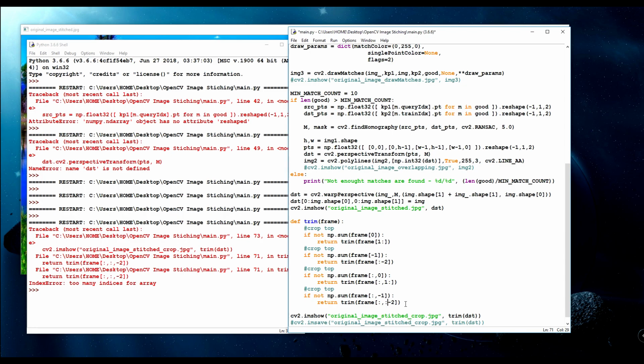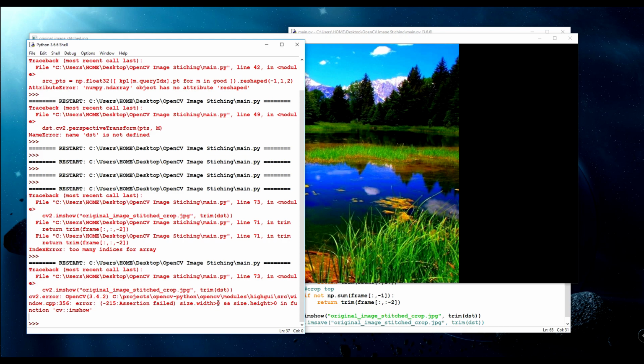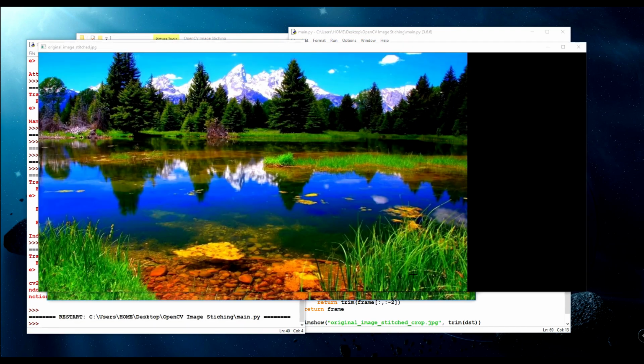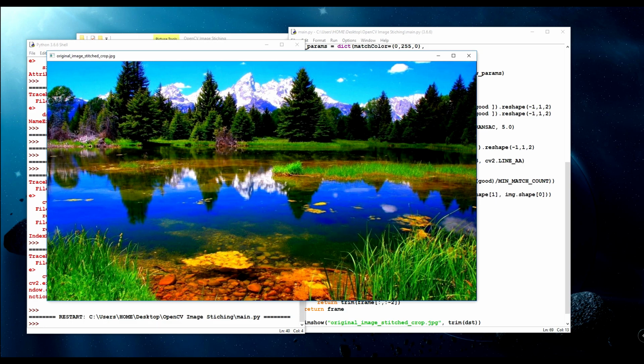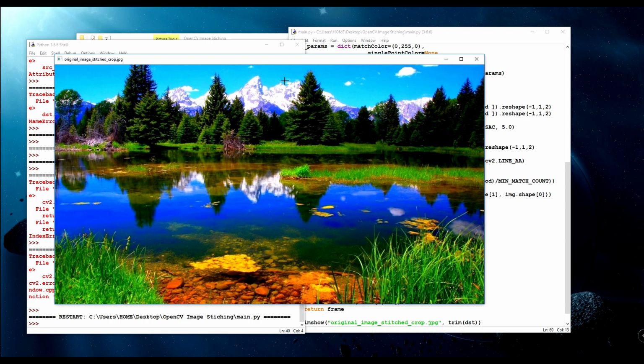Oh, I don't need this. I think, well, let's save this again. Again something is wrong. Oh, okay. Return frame. Oh, so everything is fine here. So we have a cropped image in this final image. As you can see, it's quite simple.